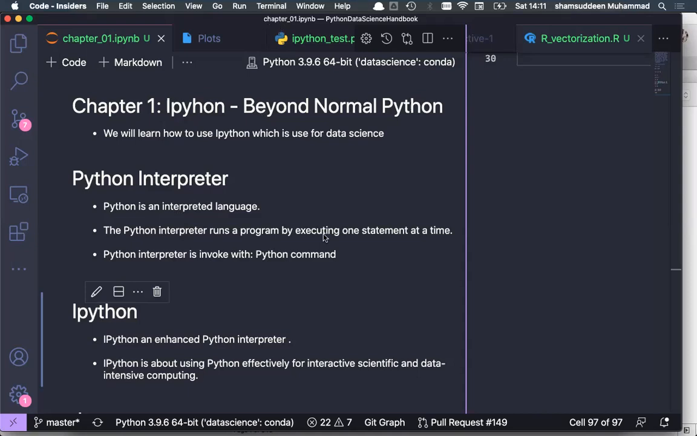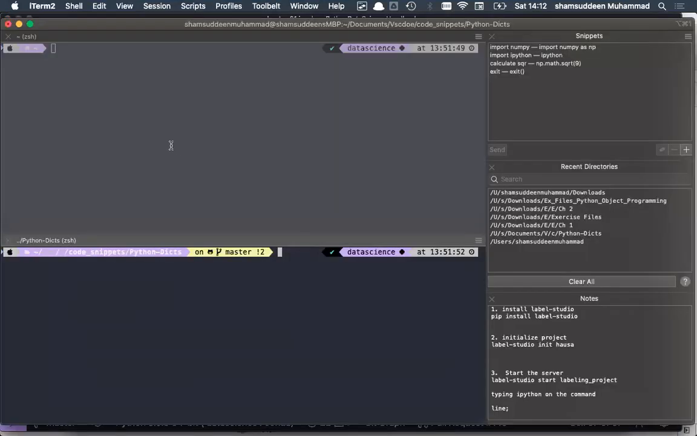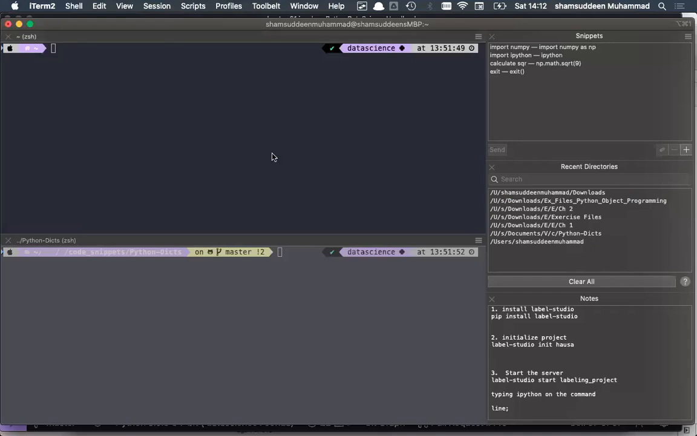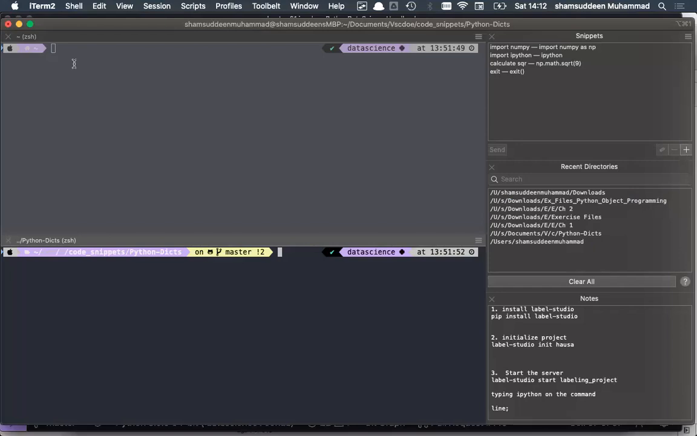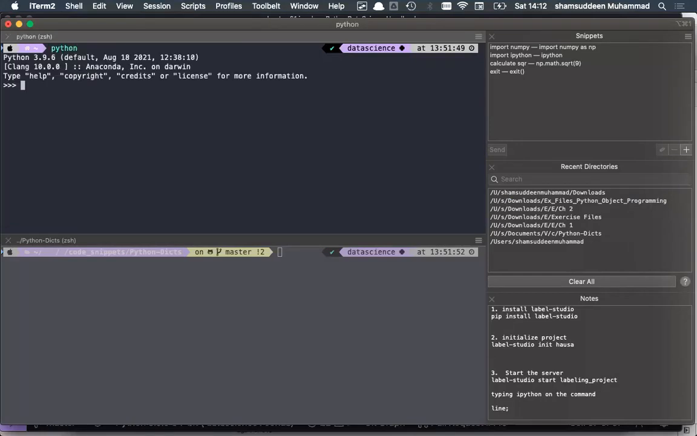As you already know, if you want to start doing Python, can you see my terminal? Yes, sir. Okay. If you want to do Python, previously what we can do is come to the terminal and just type python.